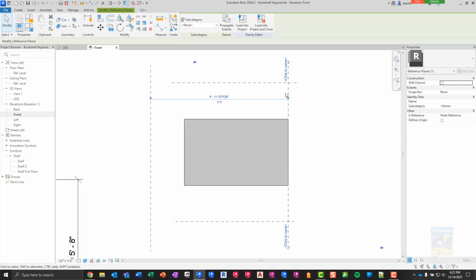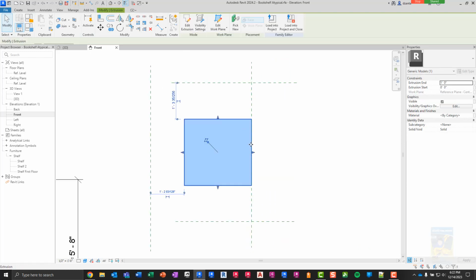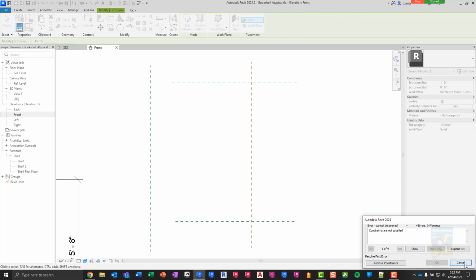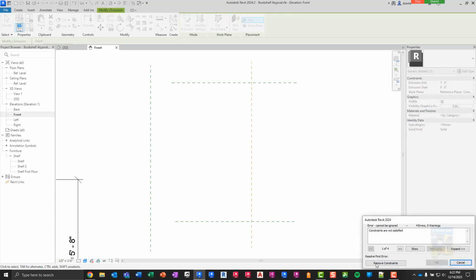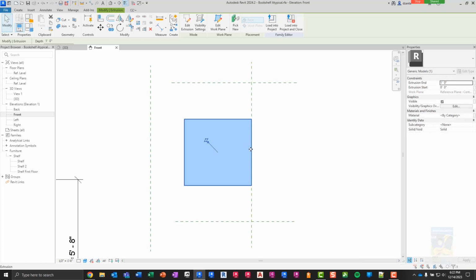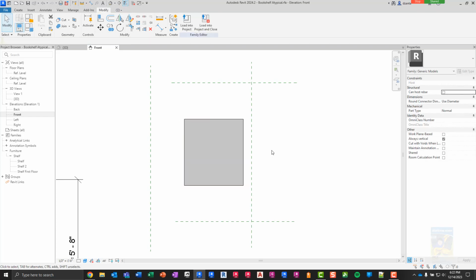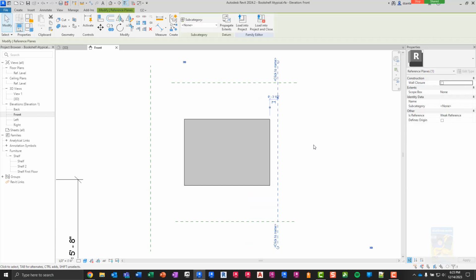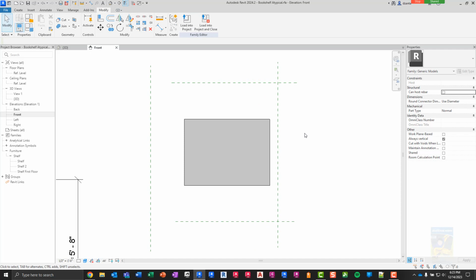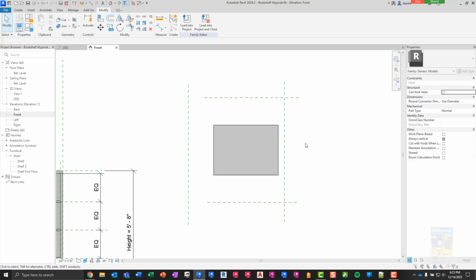Like this. Even if I break it, oops, cancel. Even if I remove constraint to break it, is it off? Yeah, it's off. And I move this plane, it still affects the face of the geometry. I don't understand why Revit 24.2 is doing this in this file.